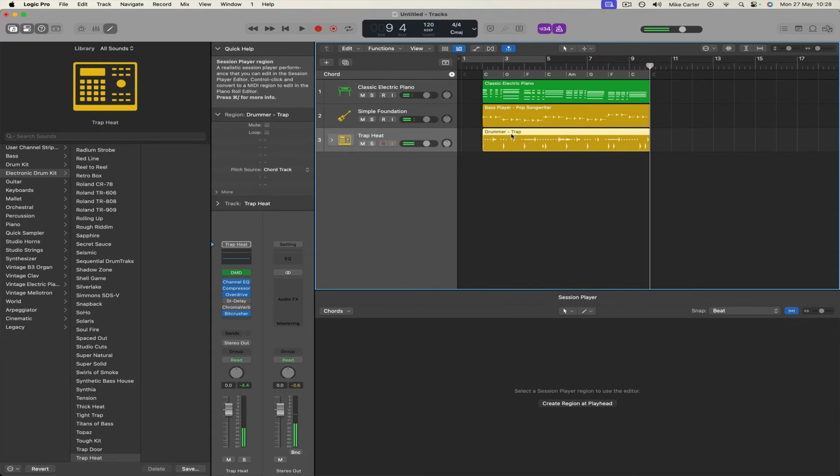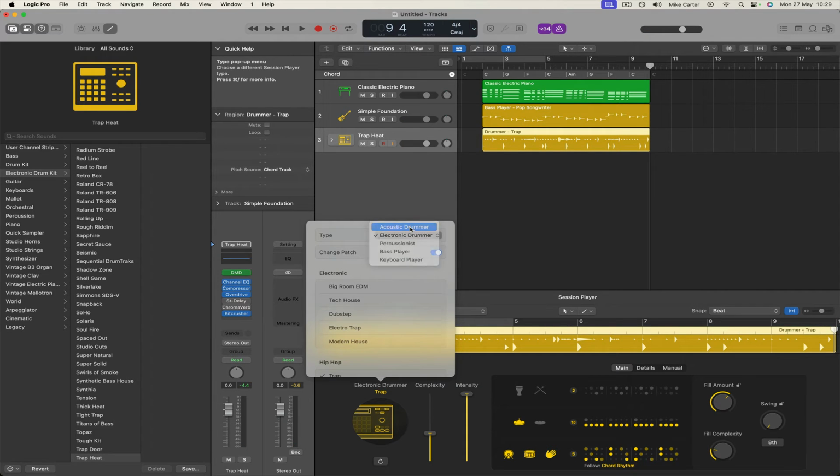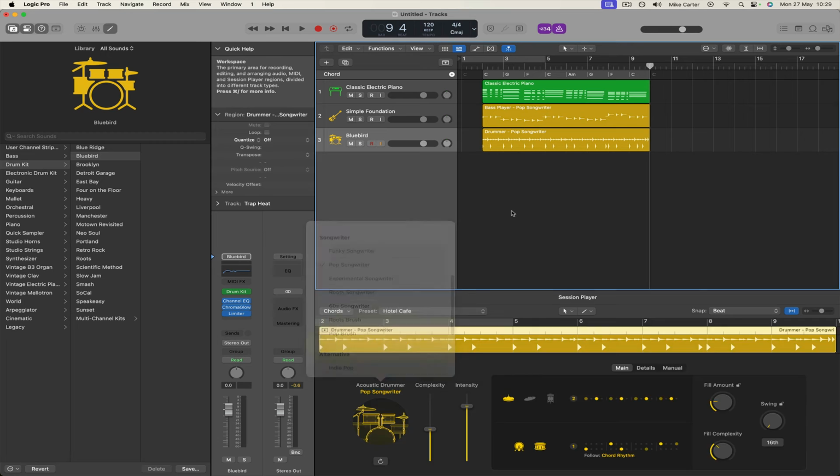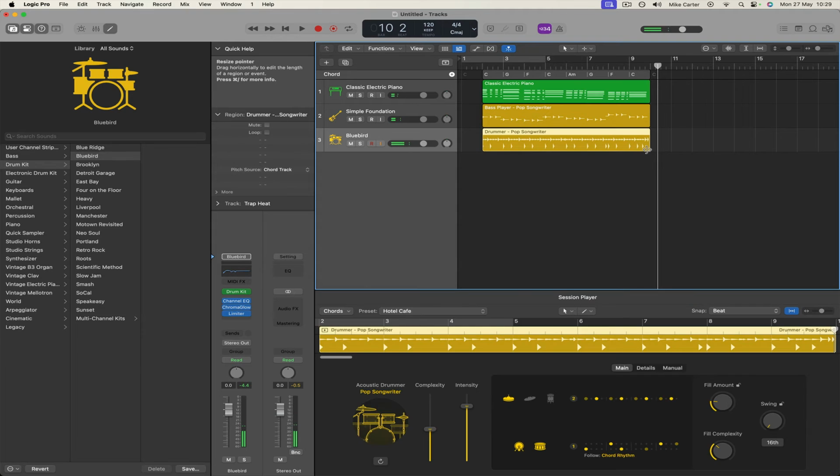A nice contemporary trap, let's also try an acoustic style. Let's click on Trap and change Type to Acoustic Drummer. I'm gonna try Pop Songwriter. I'm just going to extend the drum region slightly so it ends on a drum note.